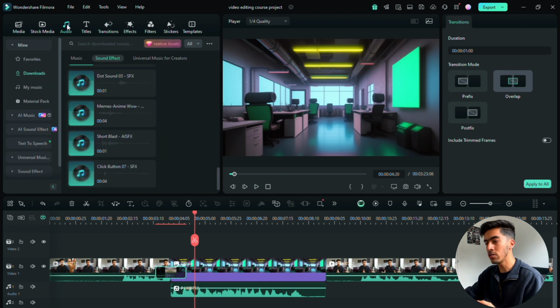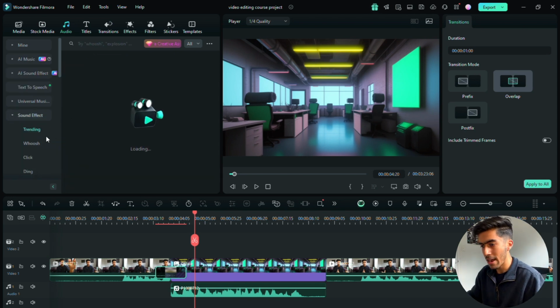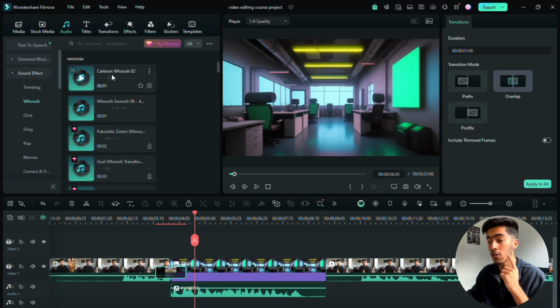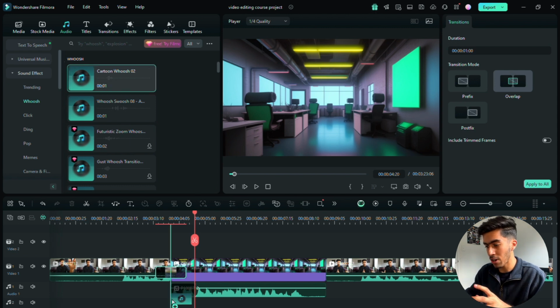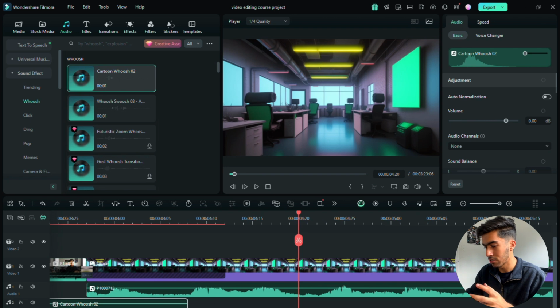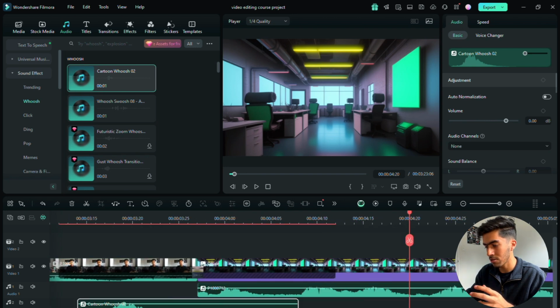So I'm going to go to audio, because I already have this downloaded, but if you want, you can go to audio and then sound effects. And then you can go and click on whoosh. And in whoosh, you'll find this first one at the very top called cartoon whoosh. And that is what I use when I'm putting fast wipes in between clips. So I'll just drag this down here.